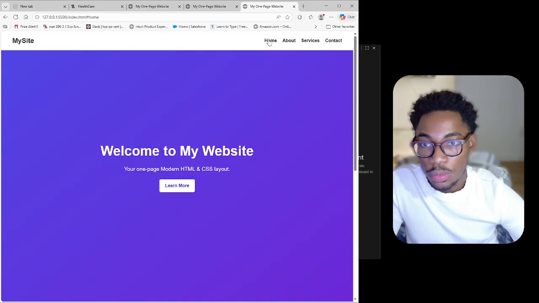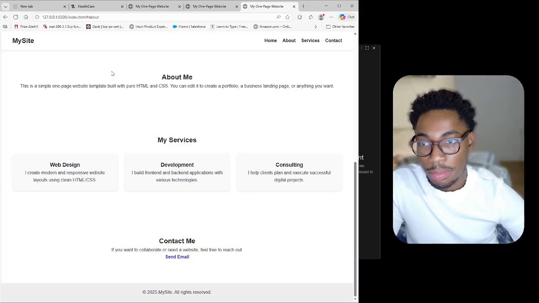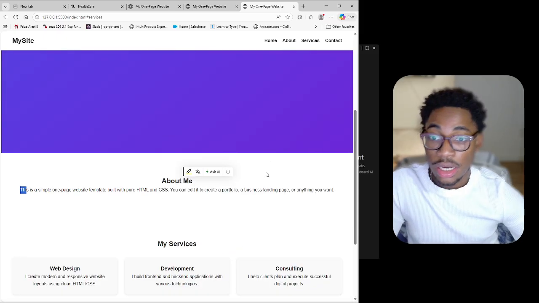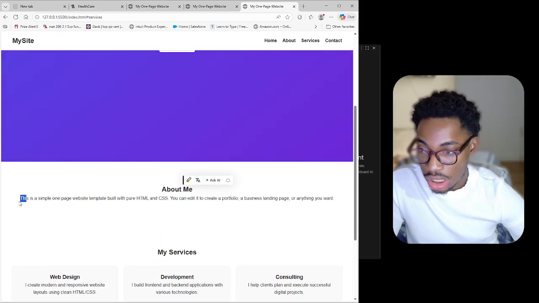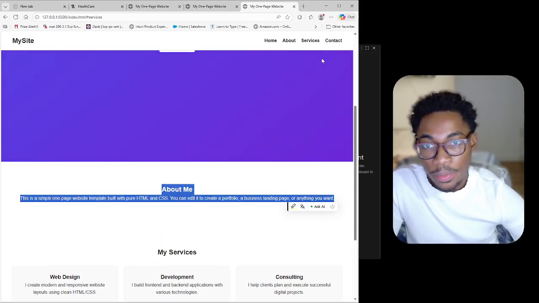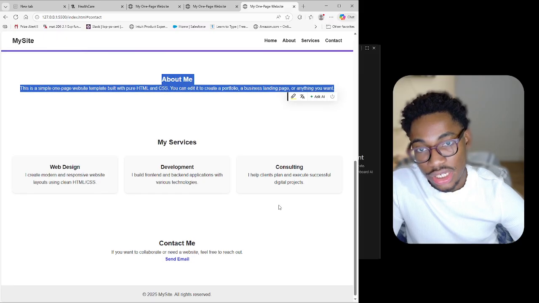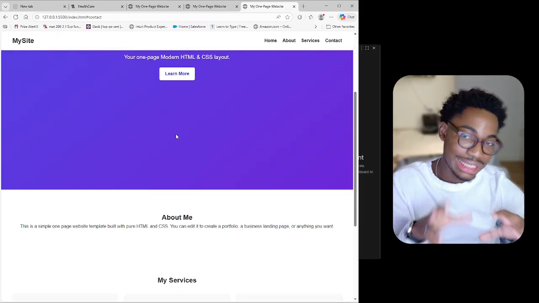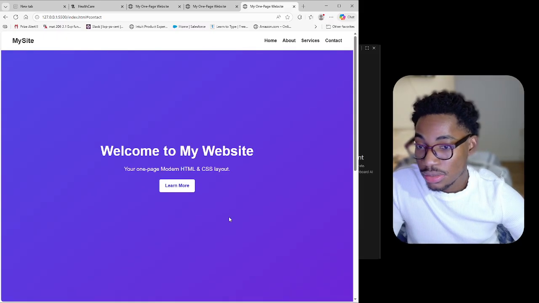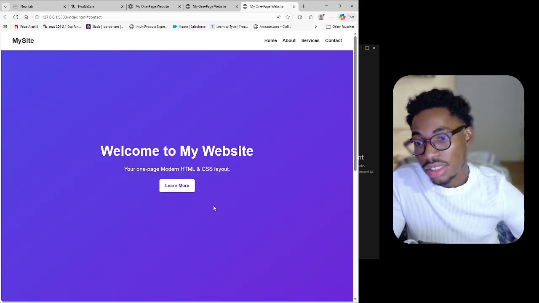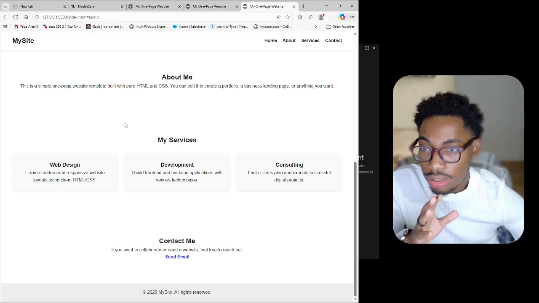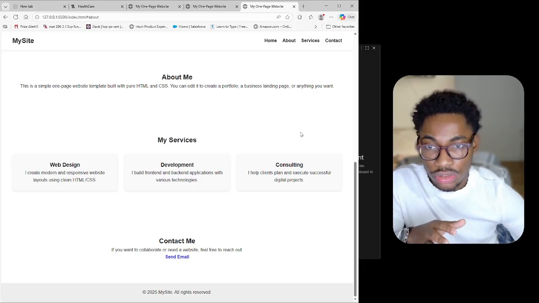So when you click on home, it should send you to home. When you click on about, it will send you to the about section. If you're on home and then you click services, it should send you to the services. Now imagine if you have a lot of statements here, a lot of words. Clicking on those buttons will allow the user to go directly to the section they are looking for. And today you just built your first website. If you want to learn more, click on learn more, and it sends you to the about section. The user can read from it.